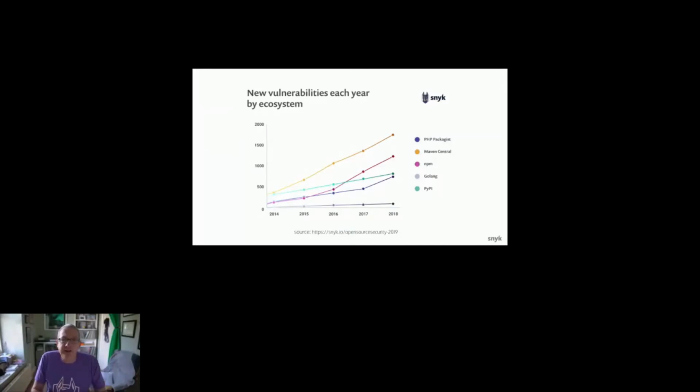And in all of these ecosystems, the number of vulnerabilities is growing. And that isn't necessarily because code's getting more insecure. It could just be because there's more code being written. And we're getting better at working out what's vulnerable. But in the end, this all means there's more opportunities for these vulnerabilities to be exploited.